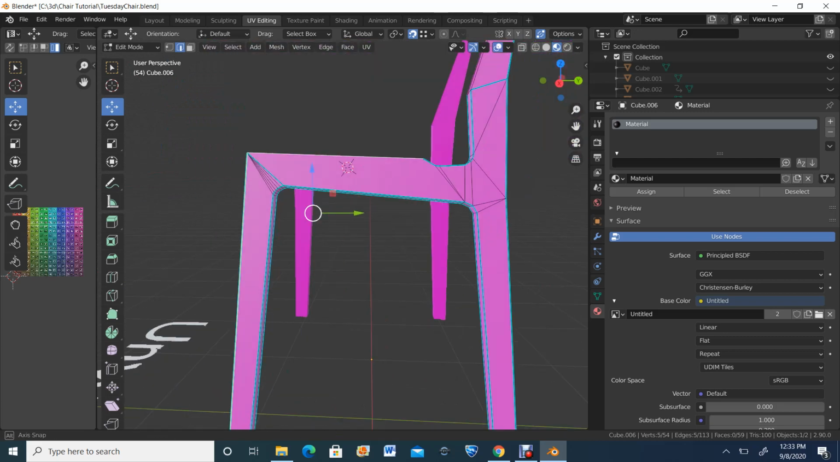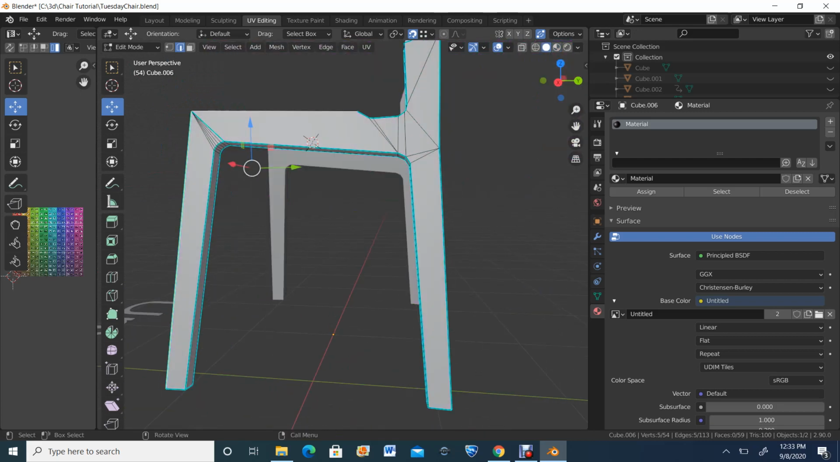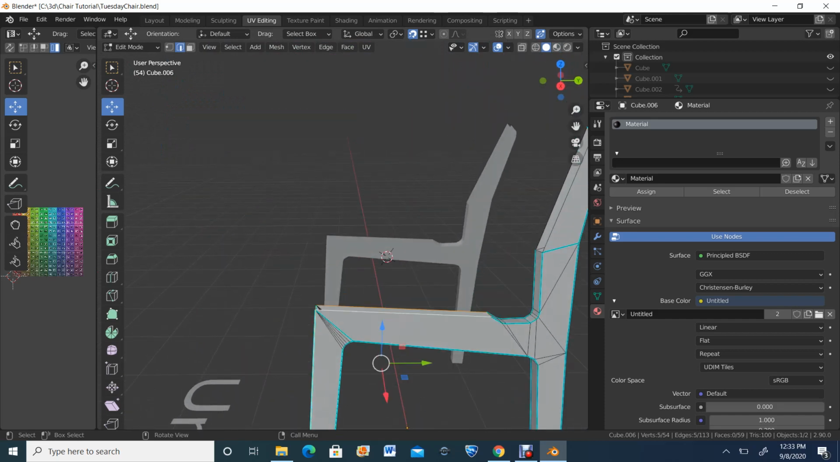To be able to see a little bit better, let's turn off the material right here so you don't have to see the one that you've done. So Alt, Shift and Alt, Shift and Alt.